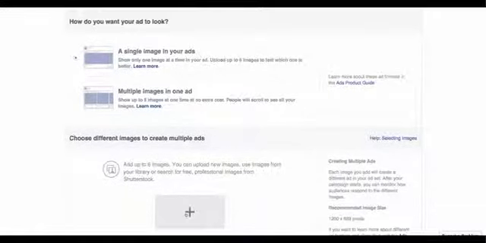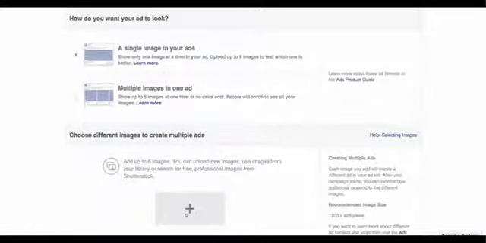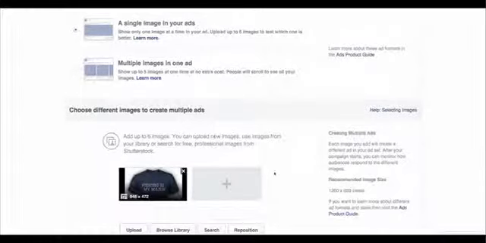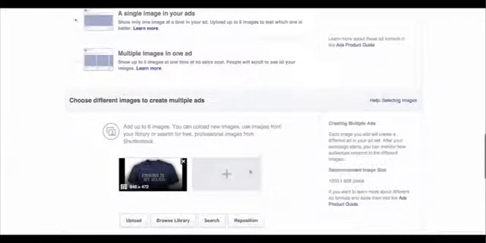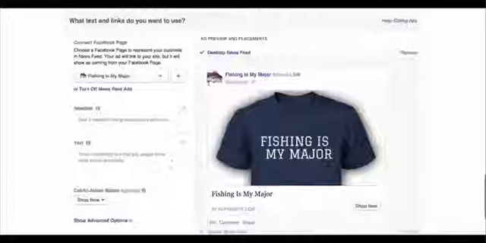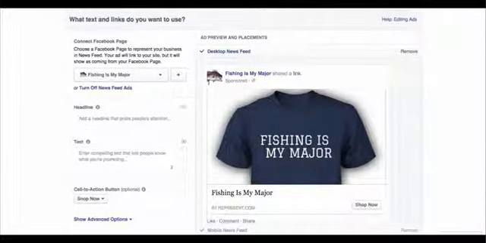Now what we're going to do is add in the image of our t-shirt. To do that, you just hit this plus sign. Okay, so now we've added our image in. You can see it right here. So we're going to scroll down to the next section where we actually write our ad. Pay very close attention here because you want to write a really good ad.